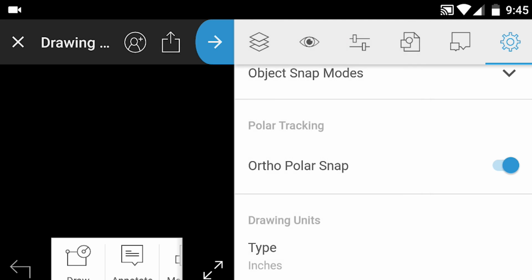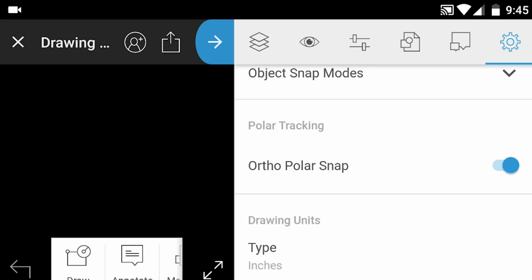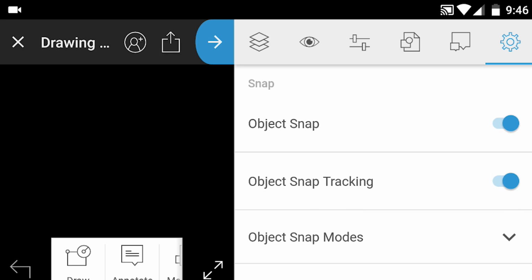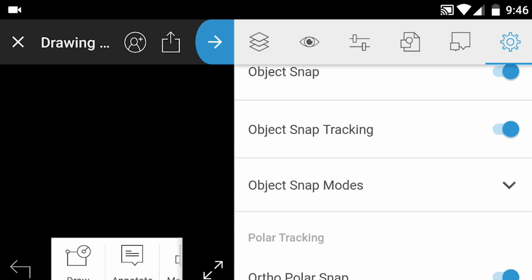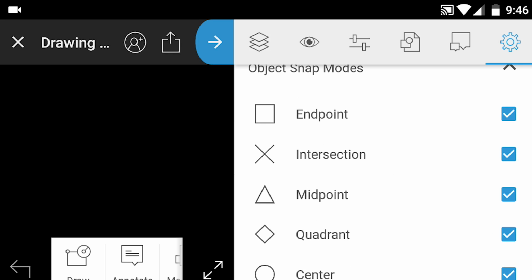It's up to you guys. The other units are available here as well, such as meters, kilometers, units, millimeters. But I use feet and inches, so that's why I changed this to inches. So on the top we got object snapping. You can turn off object snapping, tracking there, object snapping mode. If you tap here, you can see endpoint, intersection. So it's pretty cool. This app is pretty amazing, I guess.